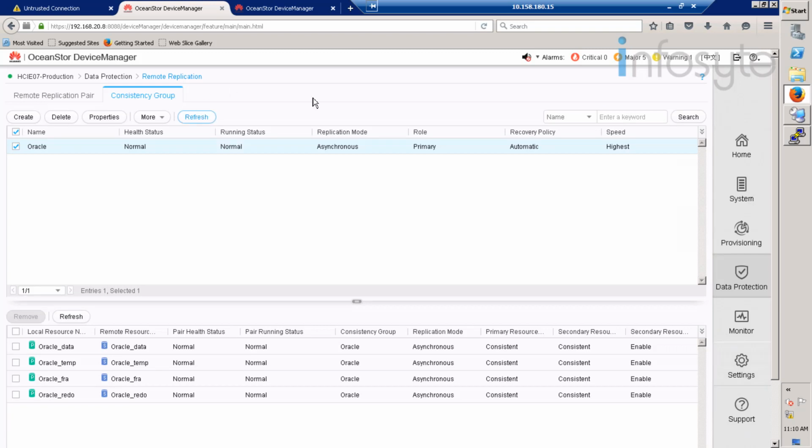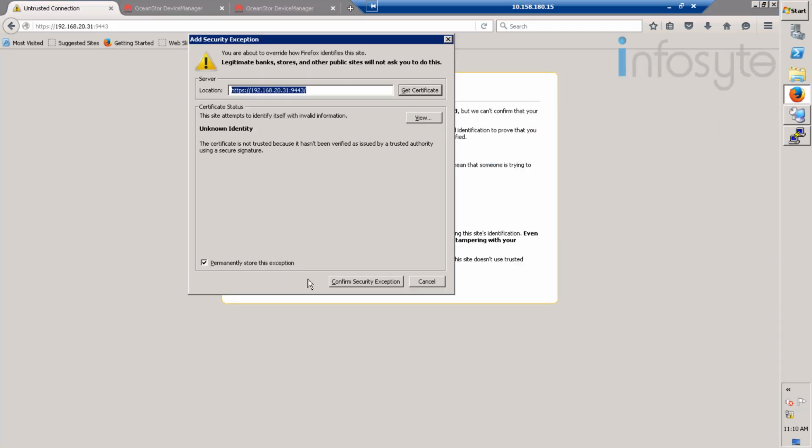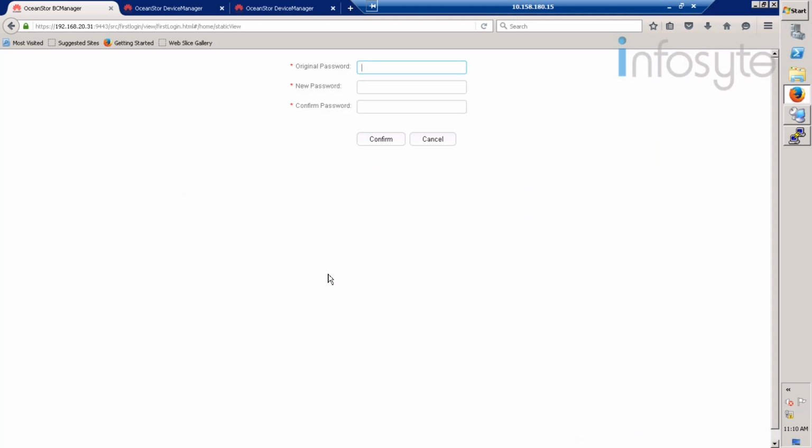Now open a web browser and input the BcManager IP address. Log in to BcManager. First time login, we need to change the password.